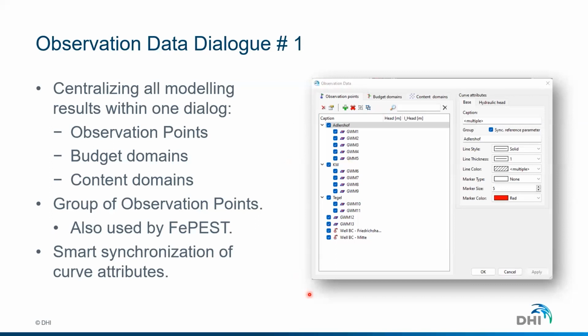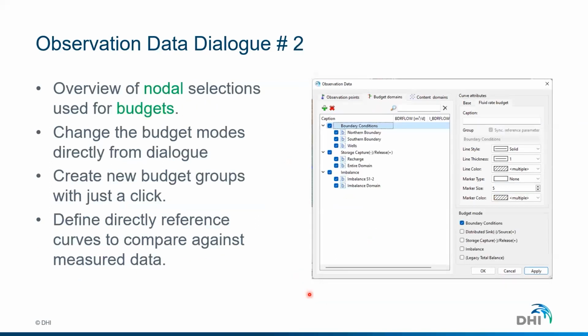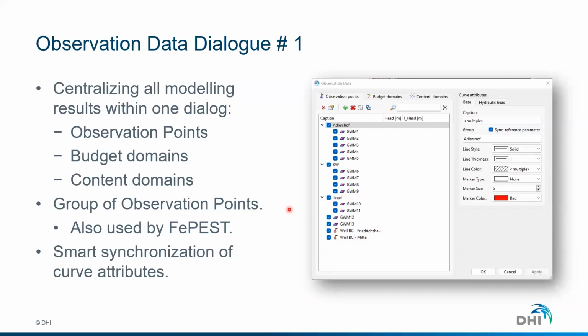So what is new with the observation points is that you can group them. So I create my group, Atlas Hof or KB, and these groups will allow you to control, activate or deactivate the observation points within the group.